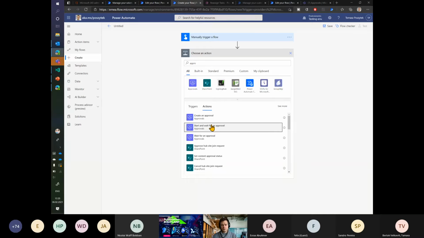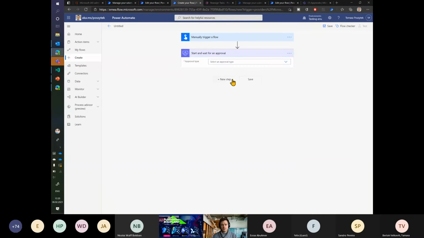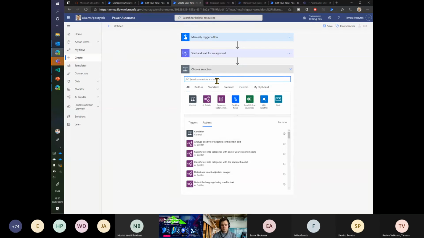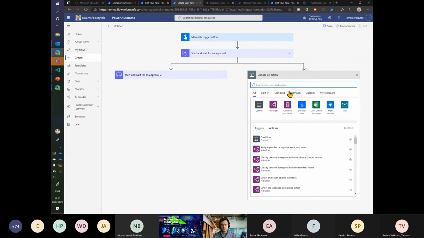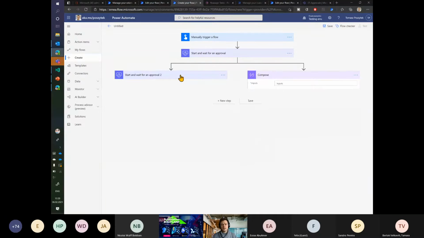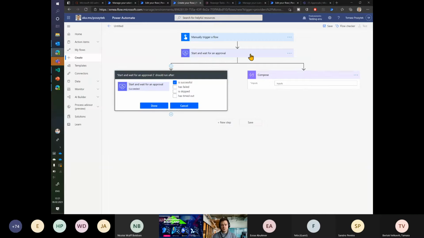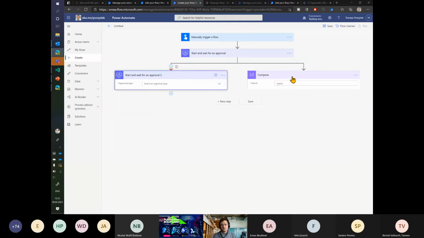So I'll start and wait for approval. And then I'll simply create here another start and wait for approval. And in the second branch, I'll just say, like, compose something. The point is that this branch should only run, so you have to go into this configure run after configuration, if the original start and wait for approval has timed out, right? And then the other branch is going to be executed for every other case.